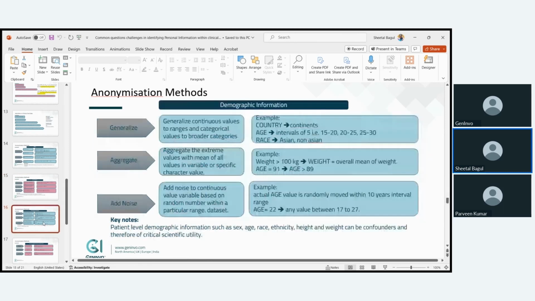Now we have the demographic information and what approach we can take for the anonymization method. The very first one, which is very frequently used, is generalization. Here we generalize continuous values into ranges and categorical values into broader categories. For example, country can be categorized into continents. For England, it can be Europe. For US, it can be North America, something like that. For the race, we can make it Asian, non-Asian, or white or other.